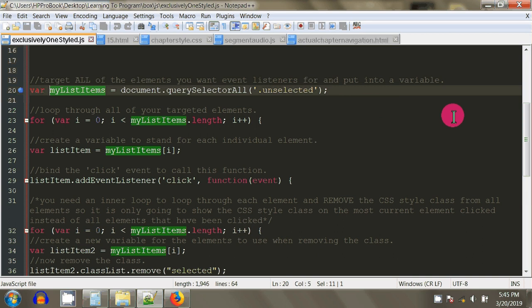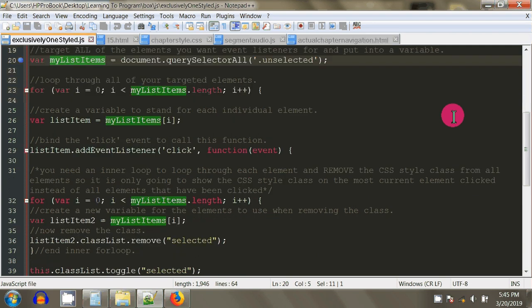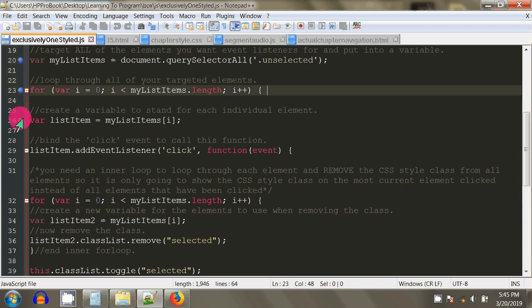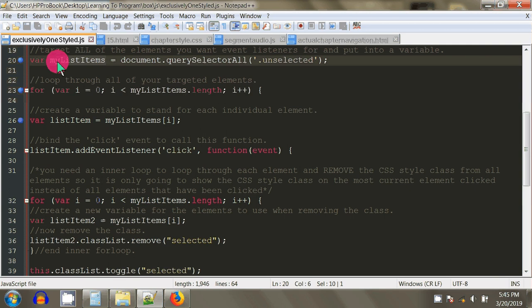Now, if you've been paying attention to the comments, which you didn't need to, but if you have, this gives a definition of what the next line of code does, and that is to loop through all of your target elements. So here we've got our for, and in parentheses var i equals 0, i less than myListItems.length, i plus plus, and then we open up another curly brace. Here I want to highlight that again. I like that highlighted while I'm reading it to pronounce where all it's being used.